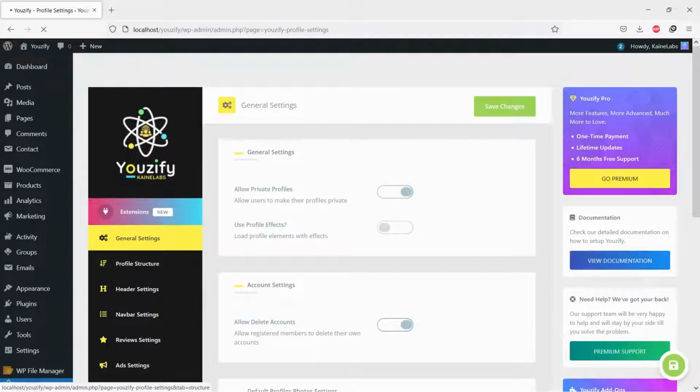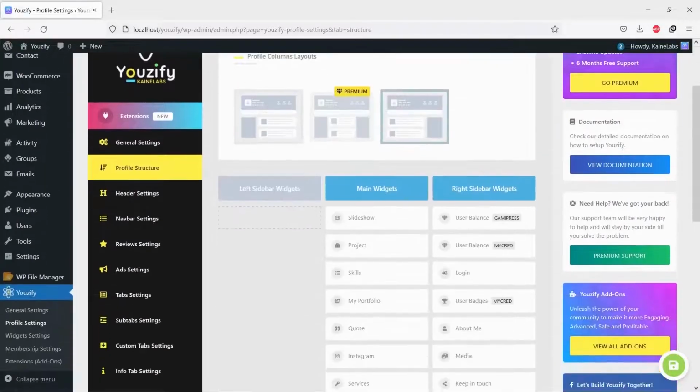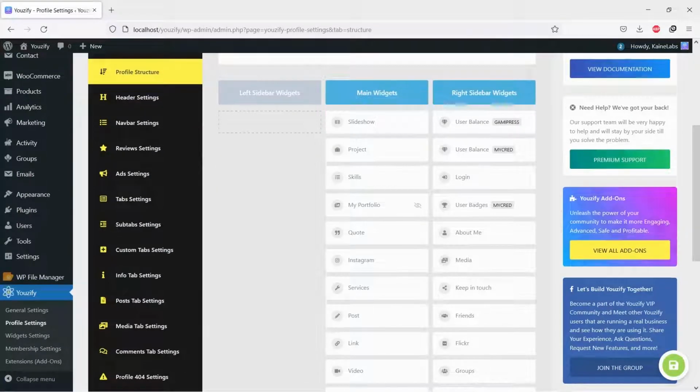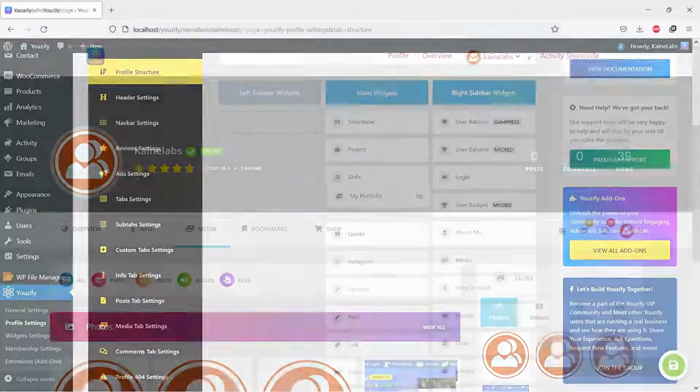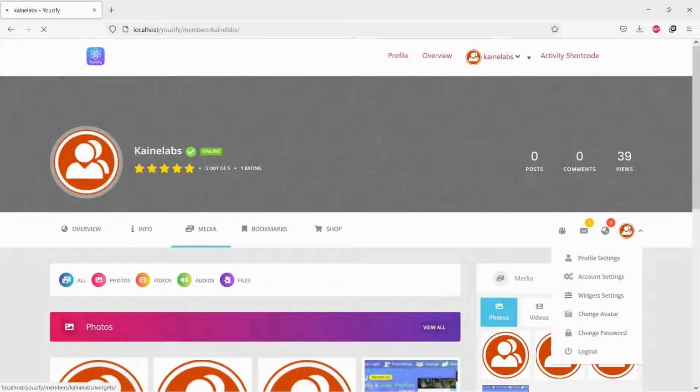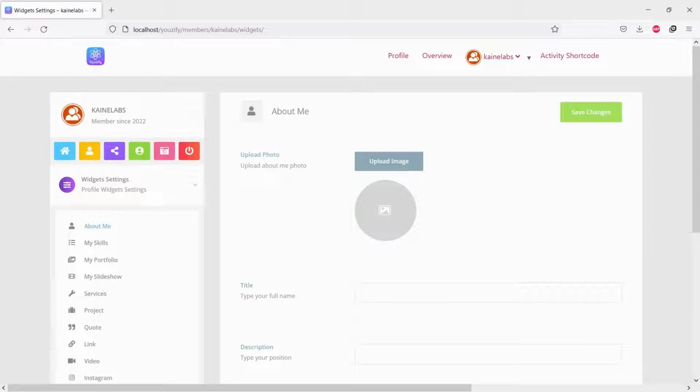Next step, go to Profile Settings. You can put the widget on the Overview tab or the sidebar. And then go to Widget Settings and you will see the Slideshow widgets.